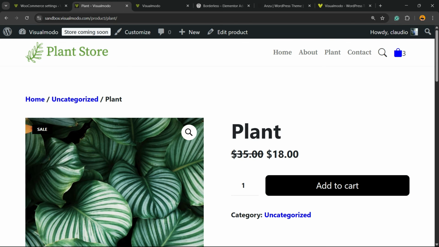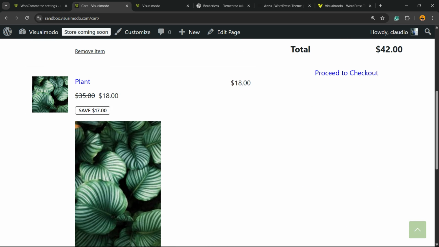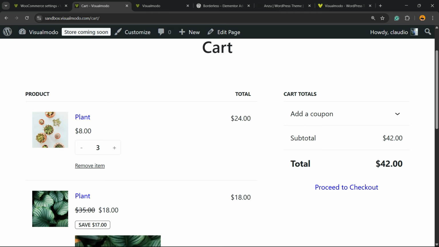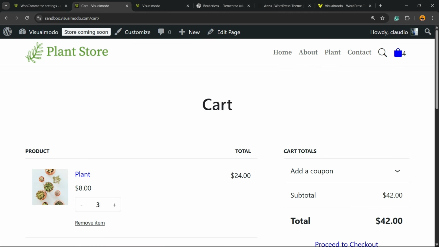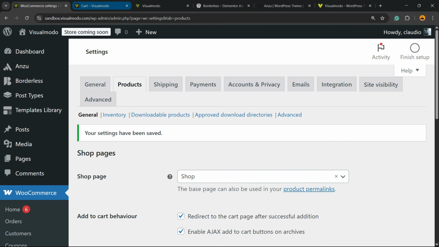If I add this product to the cart, I'm automatically redirected to the cart page. Simple, easy, and very, very effective, right? No problem, no issue, and no more time wasted with double clicks or repeated processes. So the shopping process can be quite a bit faster.